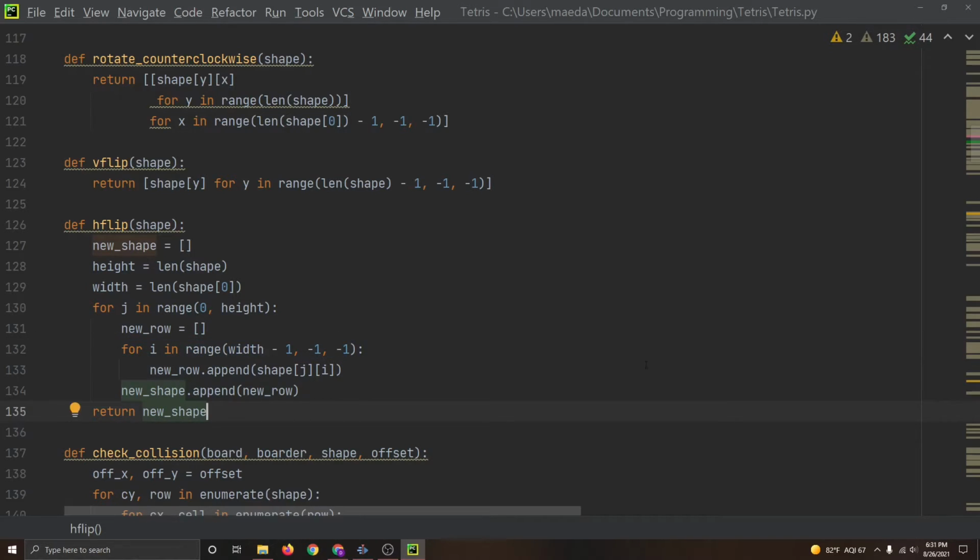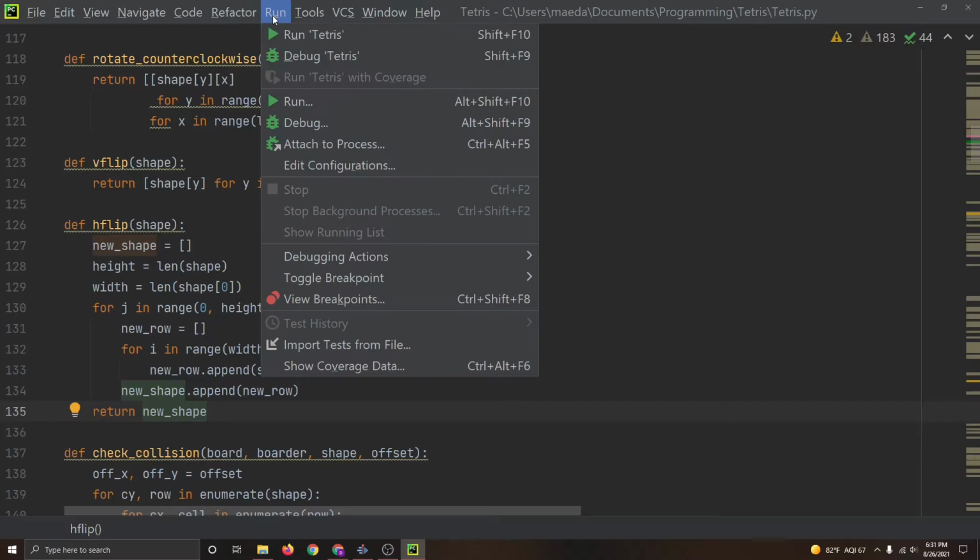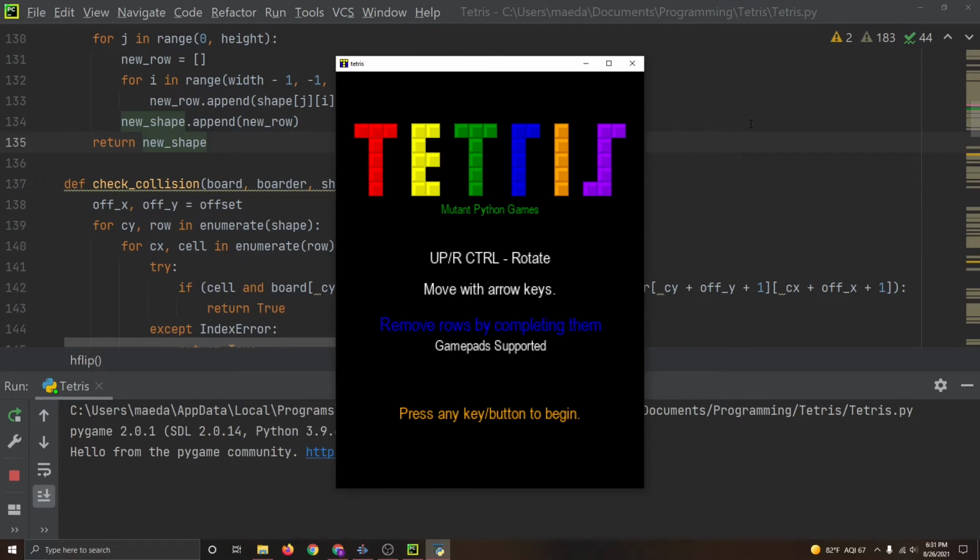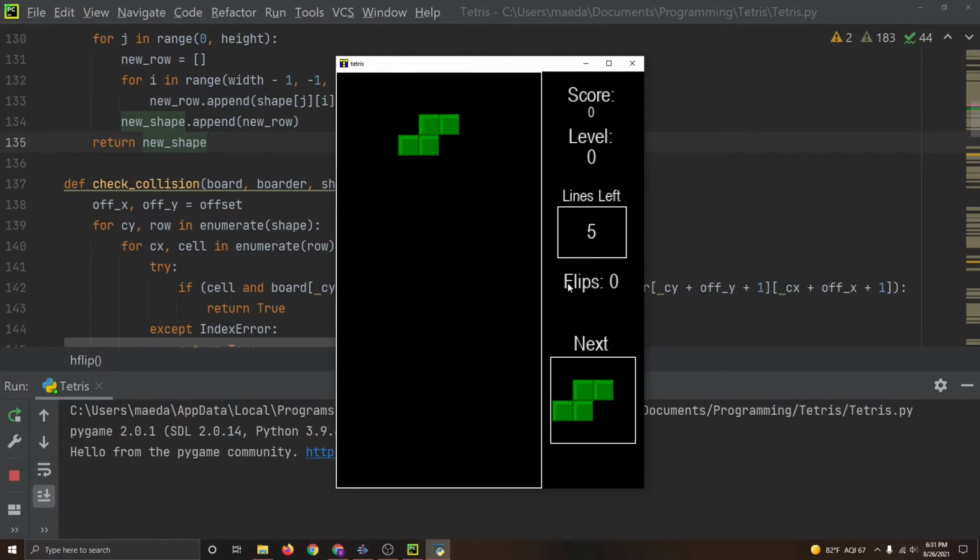Pretty simple. Now, I made a counter that shows how many times I use this feature, so let's see how useful this is when playing Tetris. So there on the right you can see flips. This is how many times I'm flipping it. Okay, so flipped it once. See how the counter's gone up.